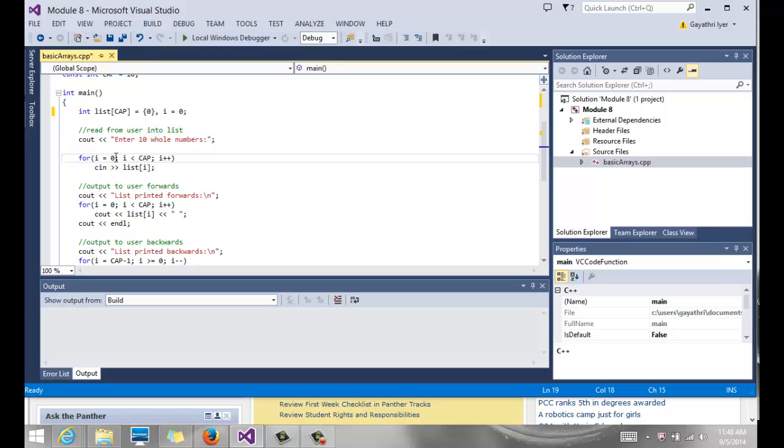So we read list of 0, puts it in the first spot, list of 1, puts it in the second spot, and so on and so forth. It goes through this for loop and reads 10 numbers. Then we come here, and all we are doing here is again going through the same for loop, notice, and we are simply printing it out by saying cout list of I.